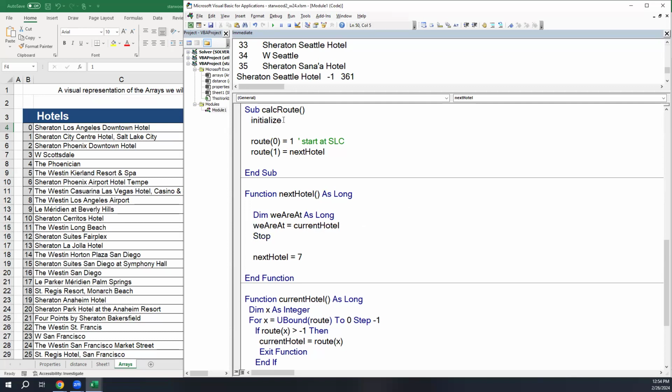All right. So if I run my calc route now, it's going to initialize the arrays. It's going to plop a 1 into the first position of my route. It's going to call next hotel. We're going to calculate where we are based on our current hotel function, and I'm expecting we are at to be 1 when I run this. So I'm going to come back to calc route and run that. Let's see what we are at. It is equal to 1. That's great.